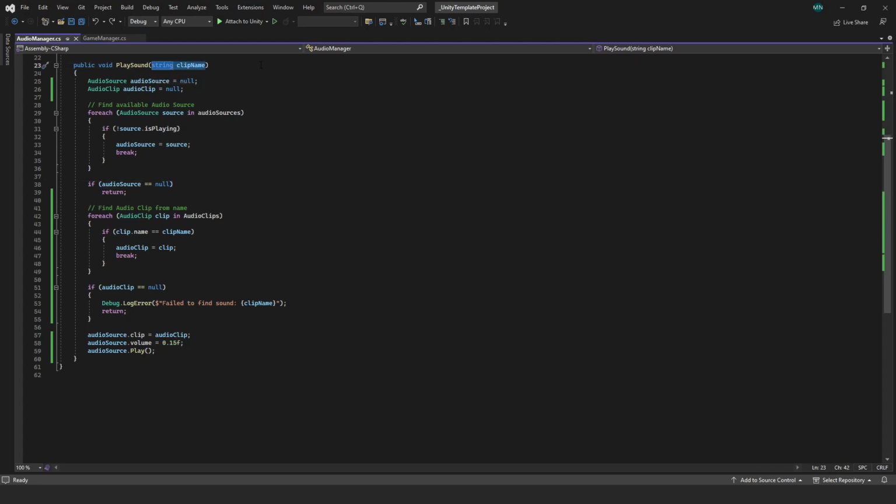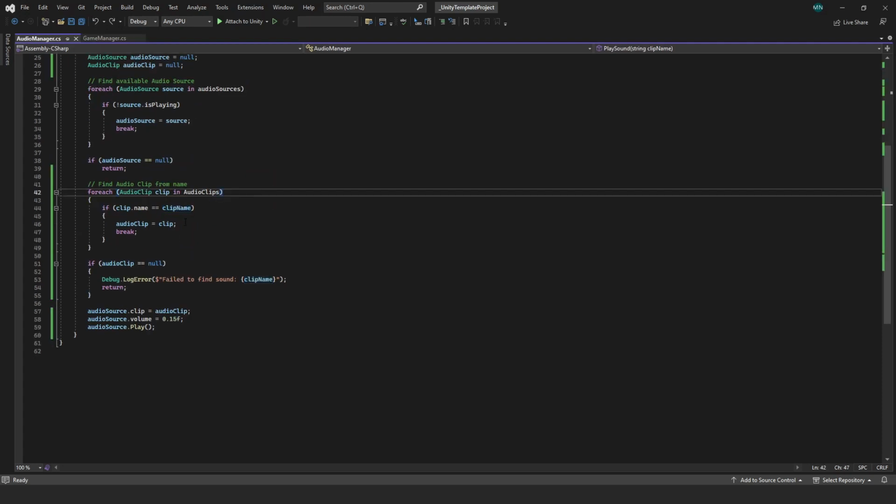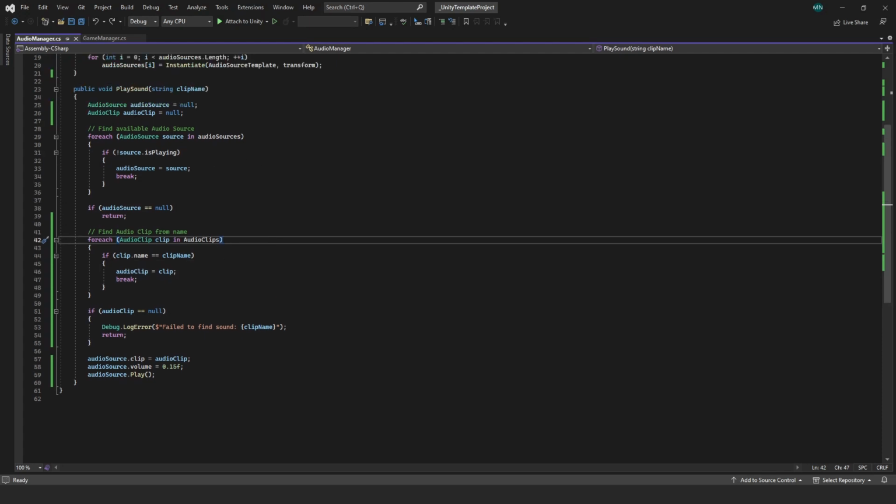So once we have an audio source to play the clip, the next thing is to convert the clip name that we've passed into our playSound function into the actual audio clip, the actual sound file. The reason we have a string here instead of the actual audio clip is because we don't want the rest of the code to have to know about that. So going back to our game manager, you can see we just type in the string, the name of the sound, and then our audio manager will look through all of those clips, find a clip that has the name that we passed in, and then set this audio clip variable to the one that we find.